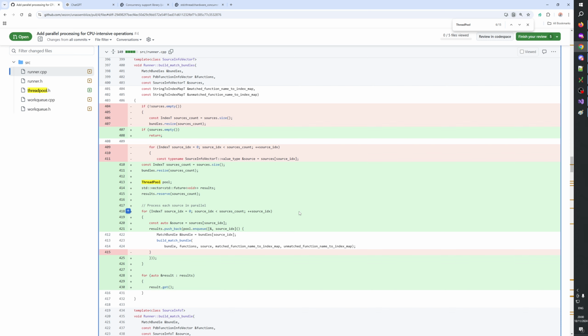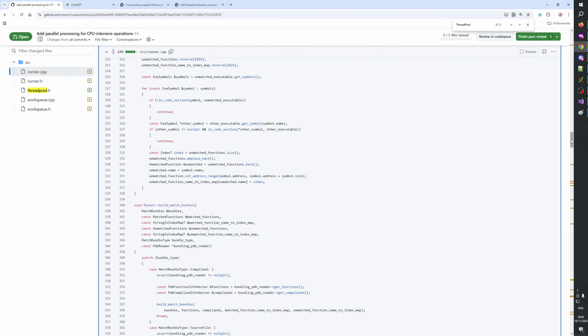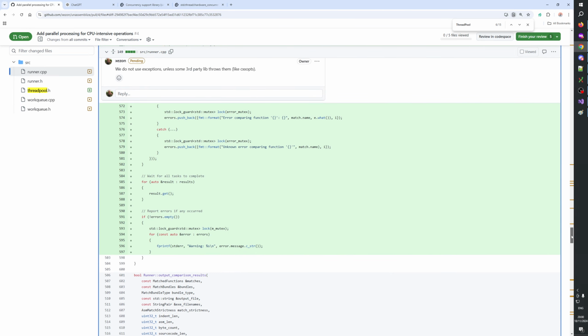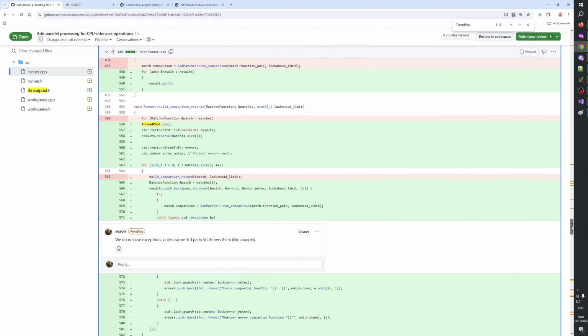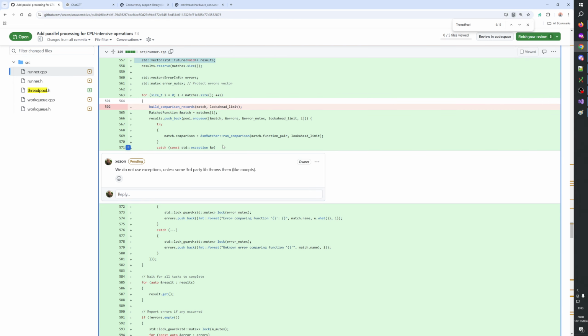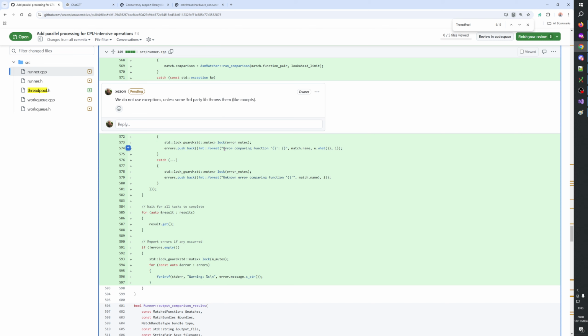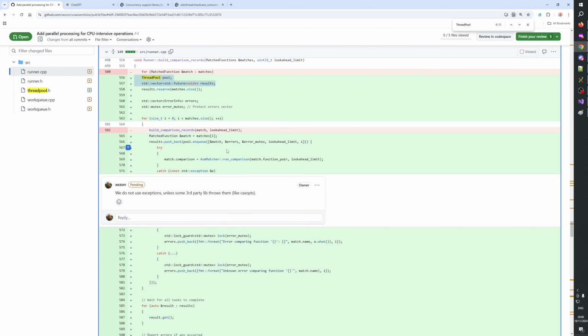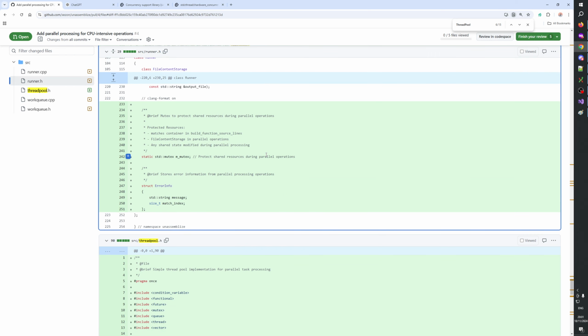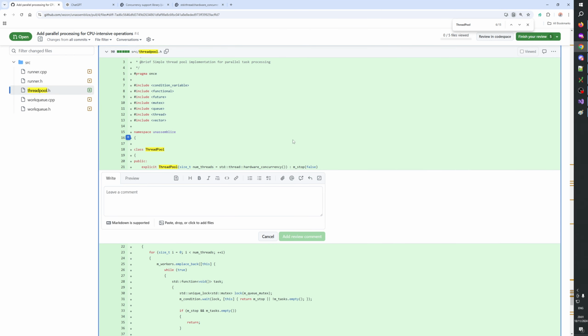Oh boy. I mean, in principle, it's not bad, the thread pool, but there need to be a bunch of changes. But I do like the idea with the future. That's good. That's not bad. Okay, let's look at the thread pool.